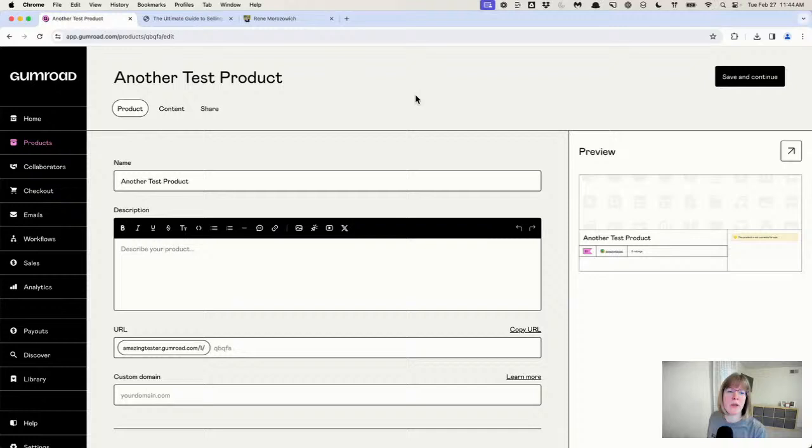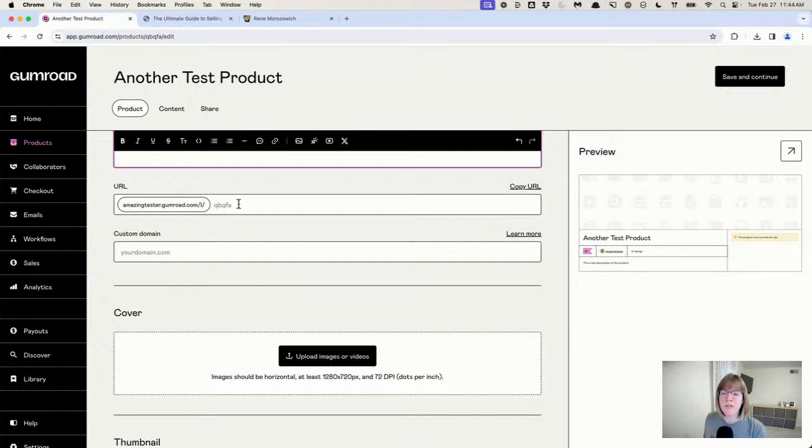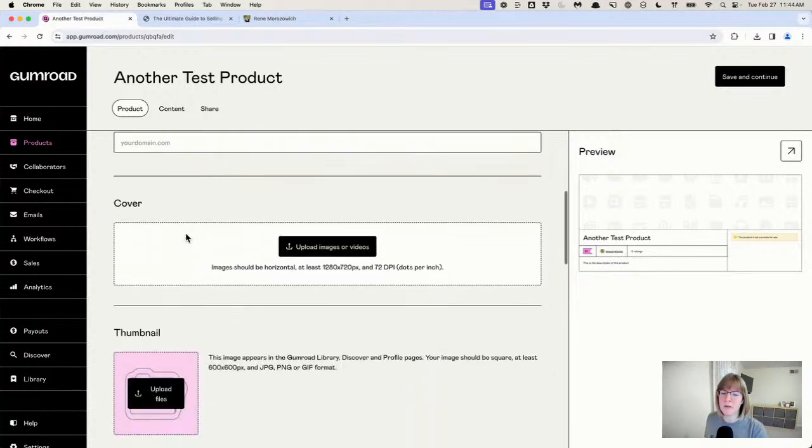Okay, from here, we will be creating what the user sees, what the potential customer sees before they purchase the product. So this is going to be, like I mentioned, the title, the description, what they get, any supporting images, the price, all of that good stuff. And you can see the preview here on the side as well. So here is where you will describe your product. You can customize the URL if you would like to, but you don't have to. You can connect your custom domain if you want to, but again, that's another thing you can do at a later time if you'd like to.